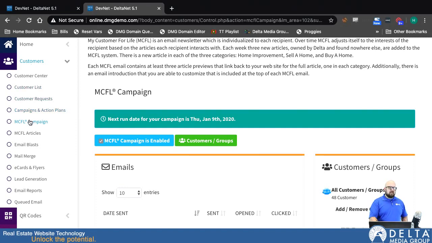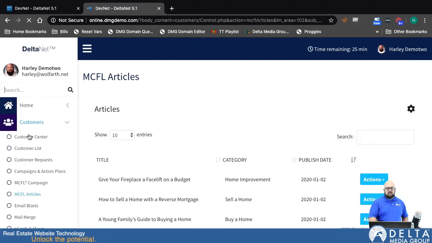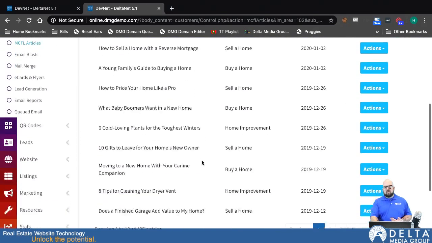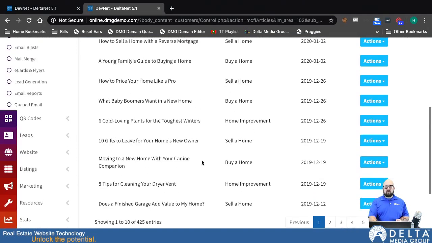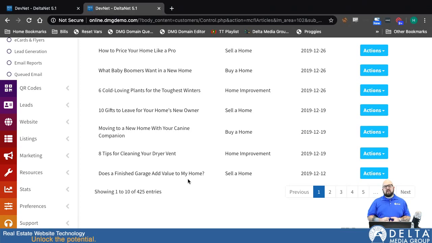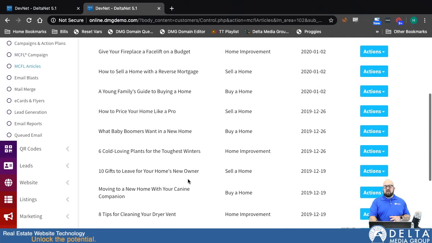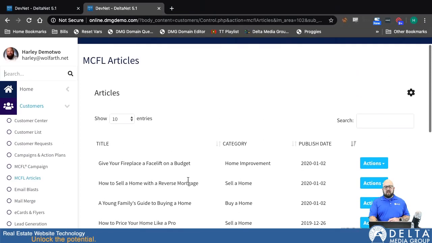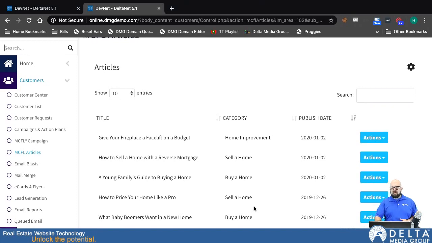So if I go over here to customers and then below campaigns, we have MCFL articles. These are all the individual articles that we've written and added to the system for the My Customer for Life stuff. So these will go out, it'll pick 3 of these each week and send those out in that email. However, if you want to take one individual article and you either want to print it out, save it as a PDF to take to a print shop and have them print, or share it on your Facebook page, those options are available to you here.